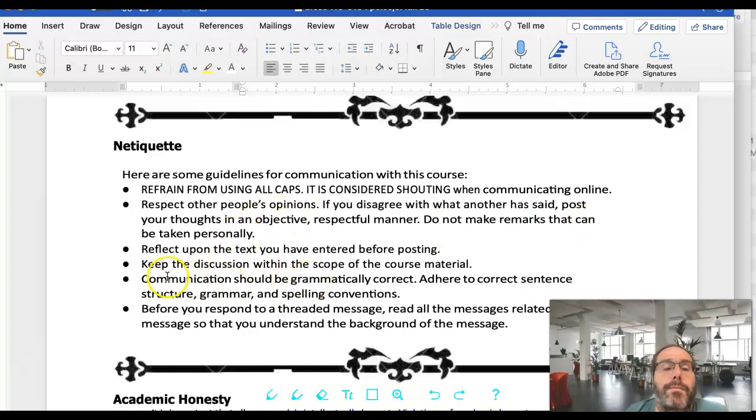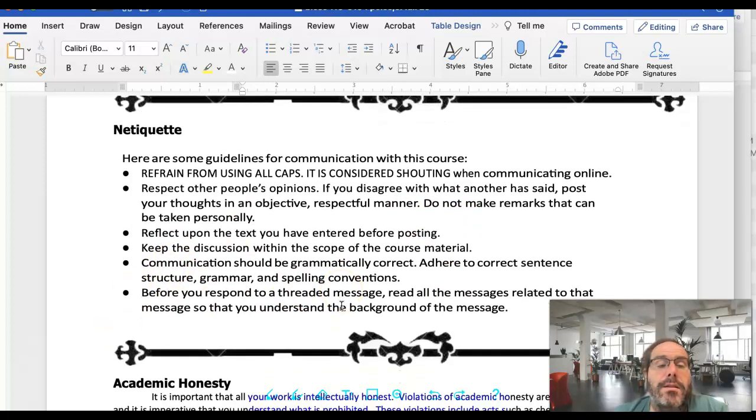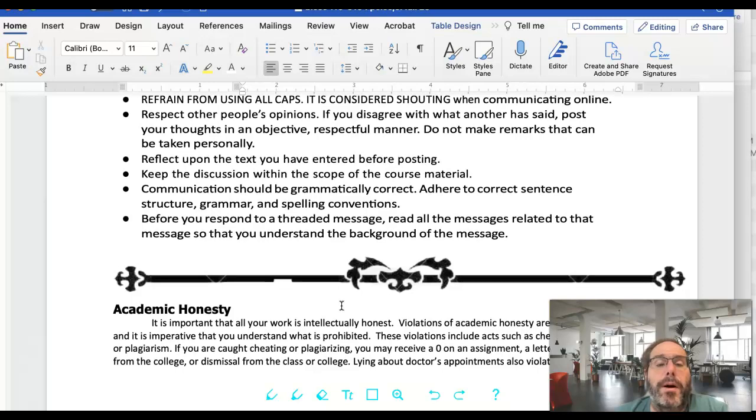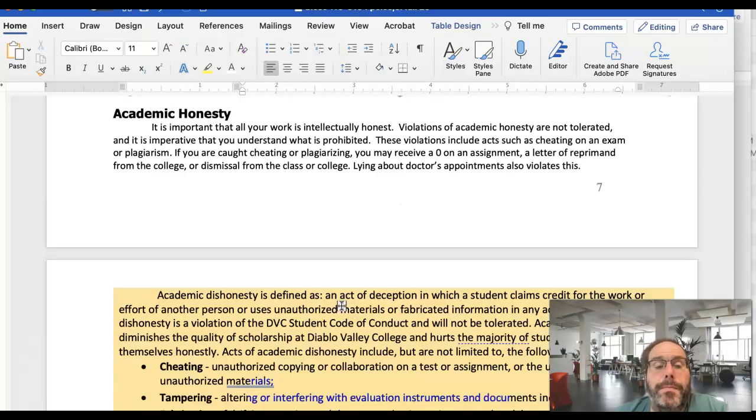Reflect on the text before you post. Keep discussions to the scope of the course material. It should be grammatically correct. I'm not going to froth at the mouth for minor grammar errors or even minor spelling errors, but please write full sentences and try to spell words right. And before you respond, read it. Think, do I want to reply to this?